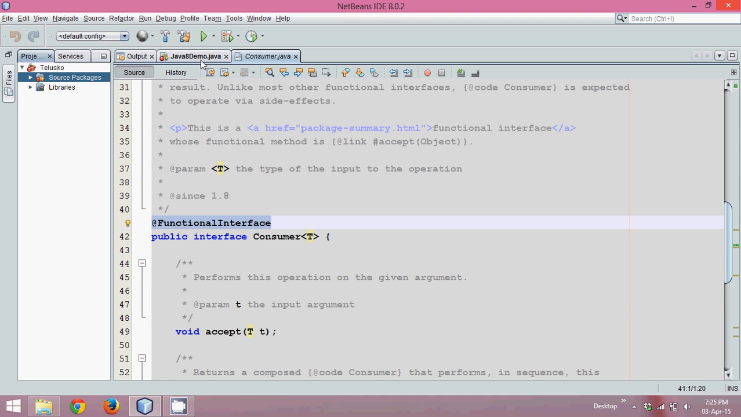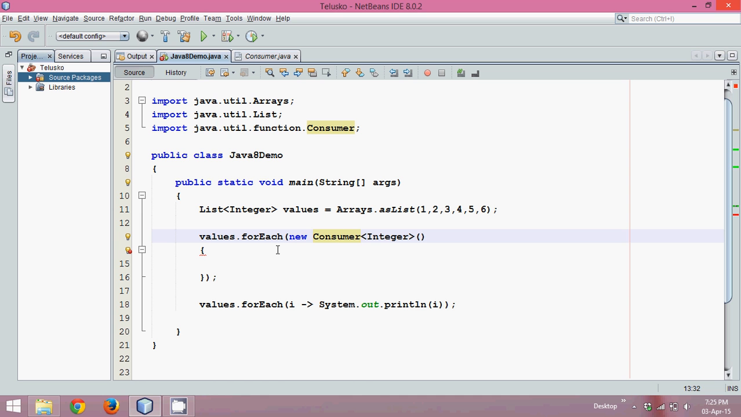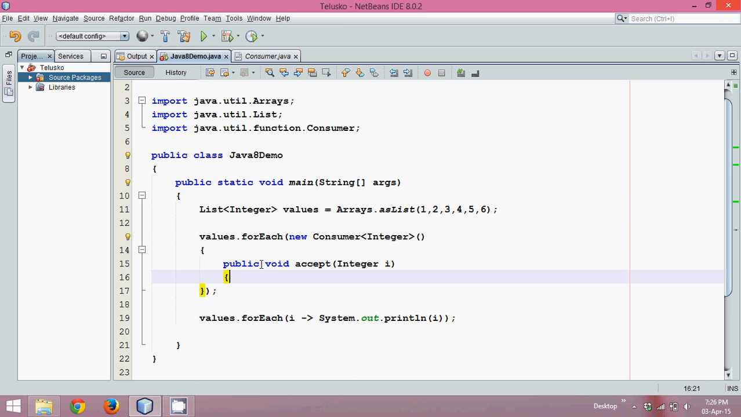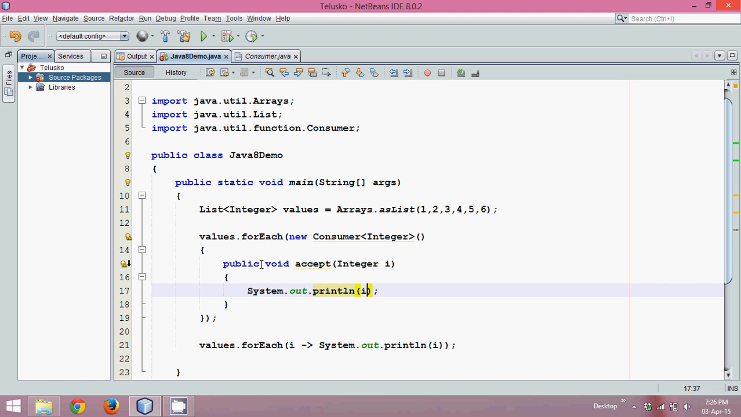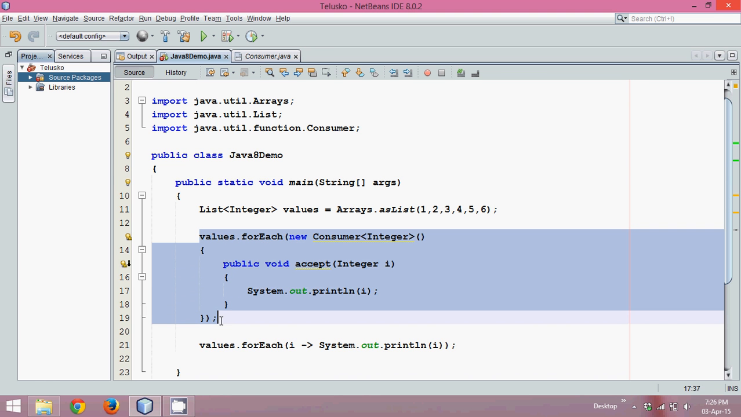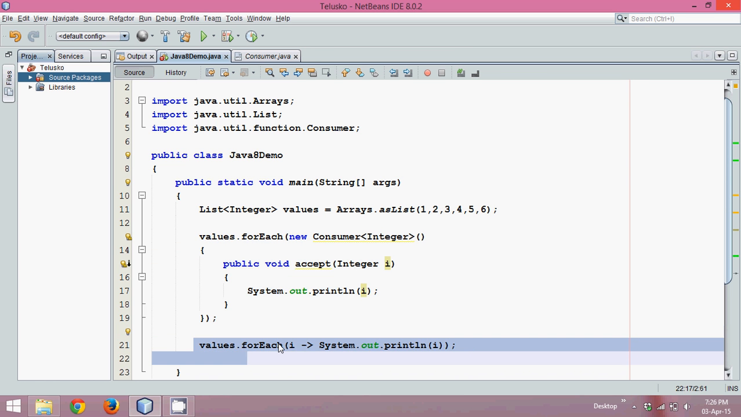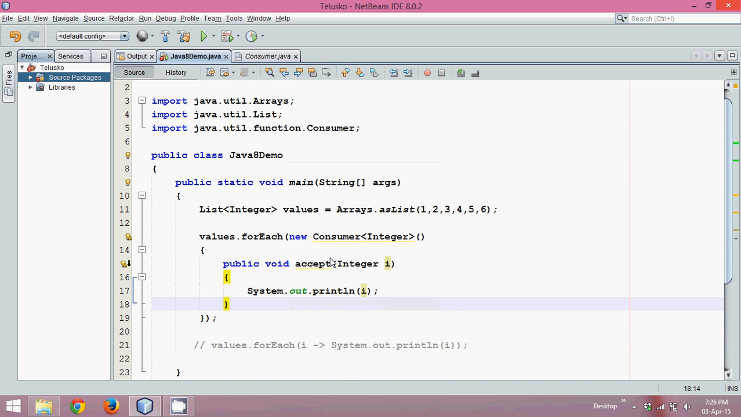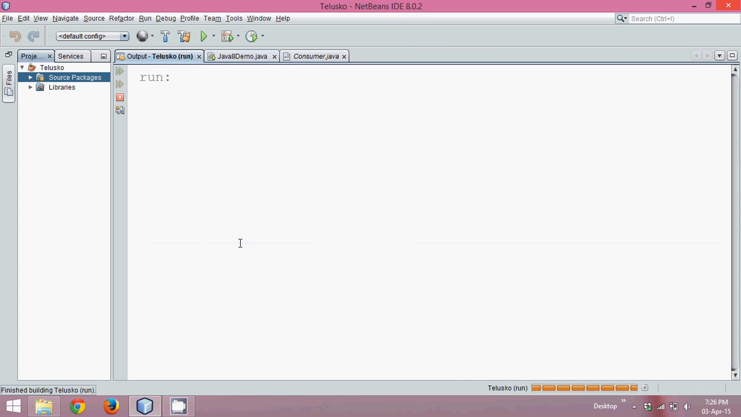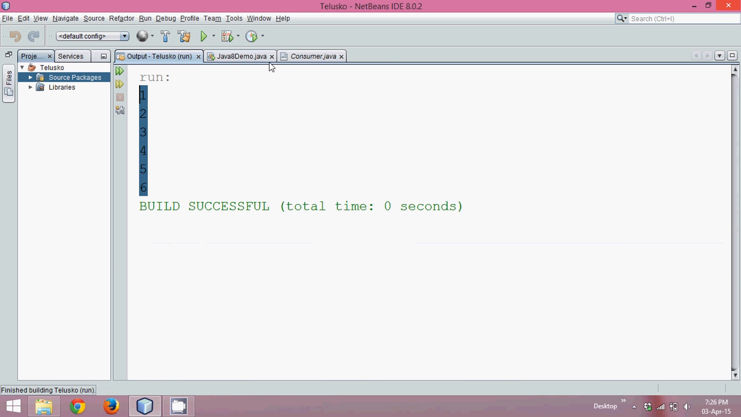If we talk about this Consumer interface, it has only one method, so we need to define that method here. We'll say public void accept, and the type of parameter it will take is Integer i, and we can simply print the value of i. So if you use this, it will do the same thing as the lambda. If I comment this part and run this code now, it will still work. You can see the output is 1, 2, 3, 4, 5, 6.